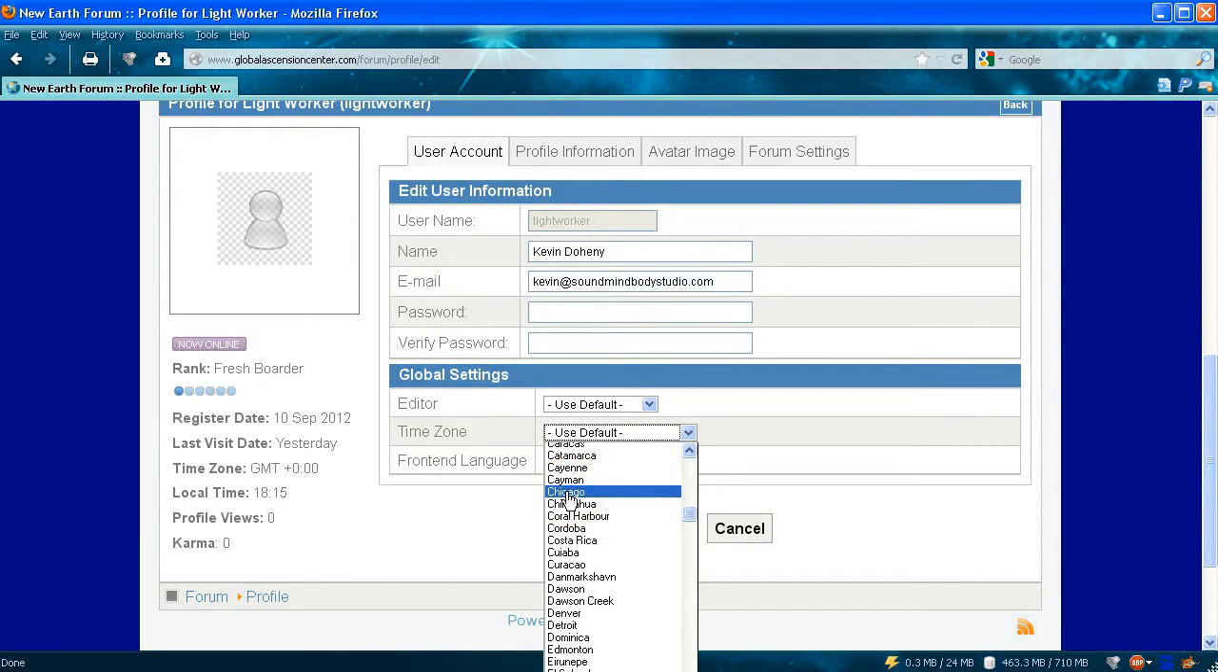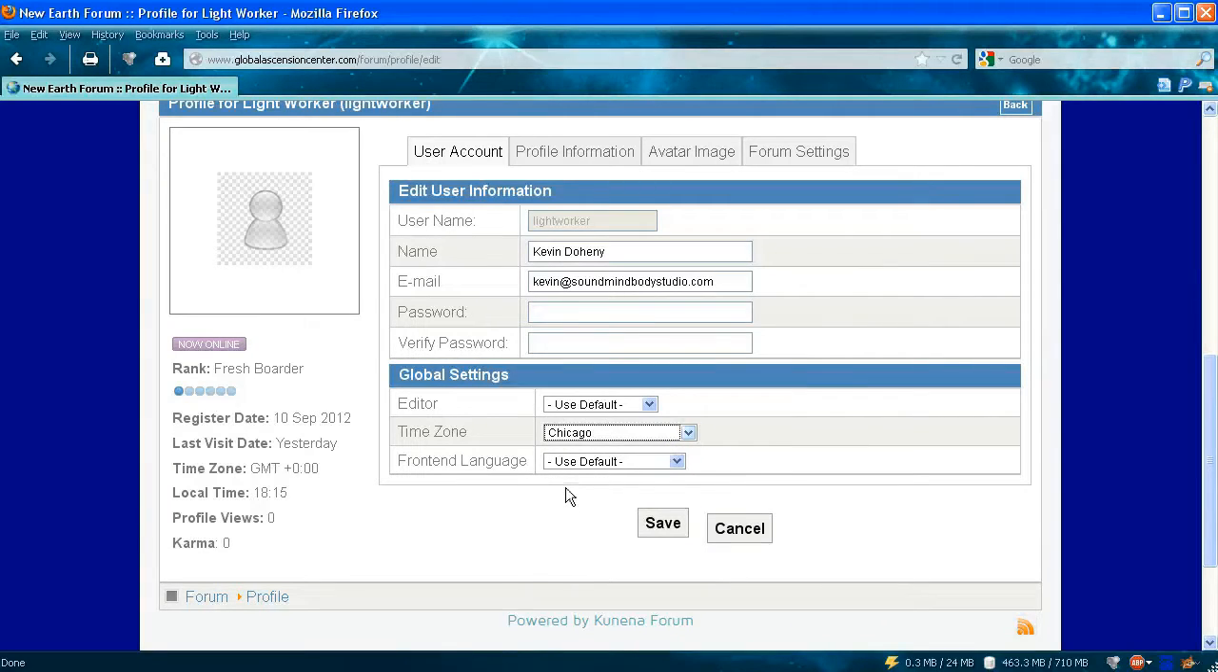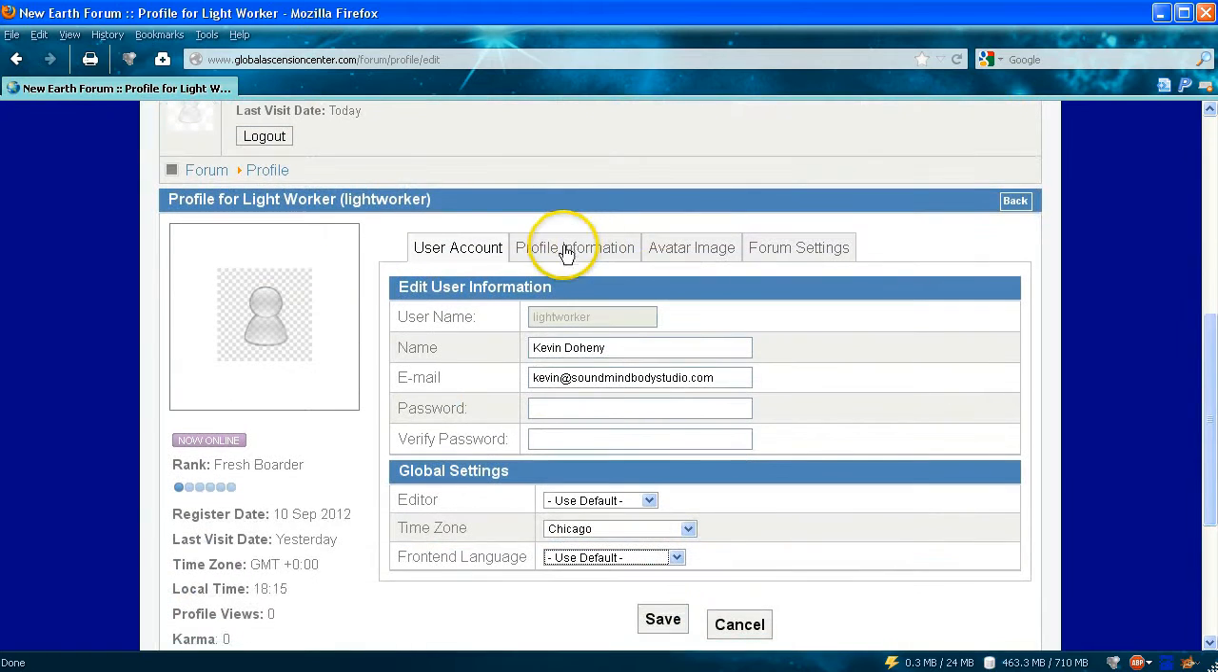So you want to pick a major city that's in the time zone that you're in there. That way people can get a handle on what time it is where you're at there. And you also see things displayed in the right time. And the front-end language, unless you really want to use that, I would just say use default there. You don't have to click Save yet because you're not done. You want to then go over to the next tab, Profile Information.